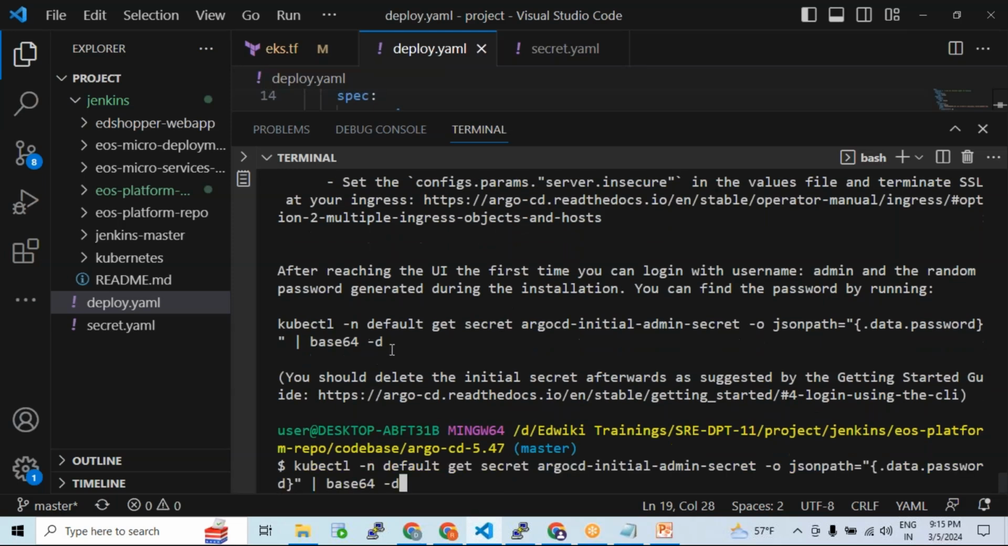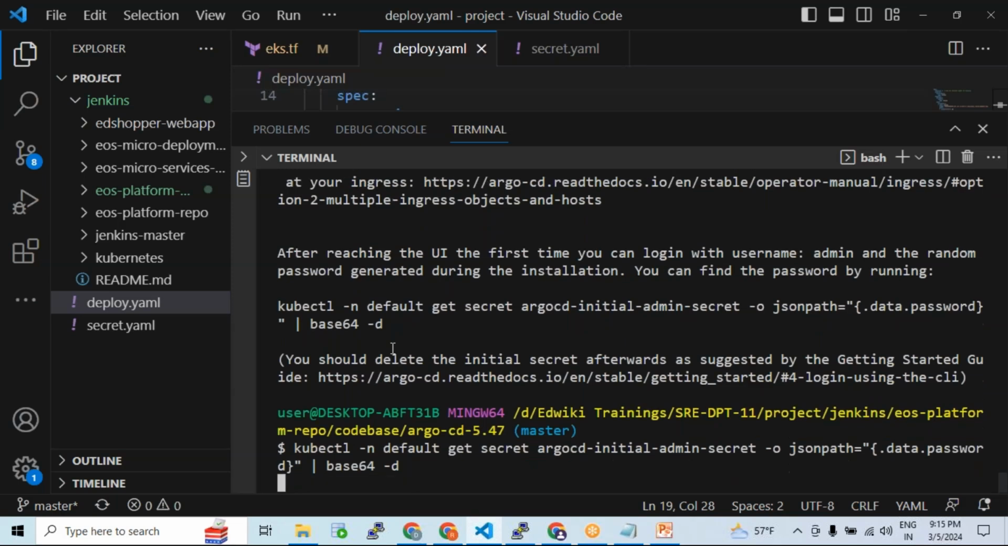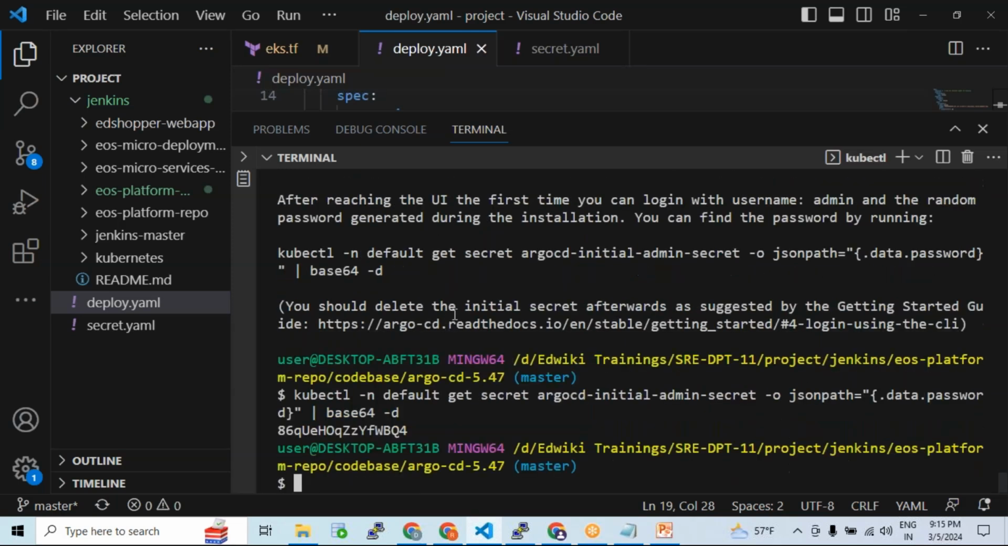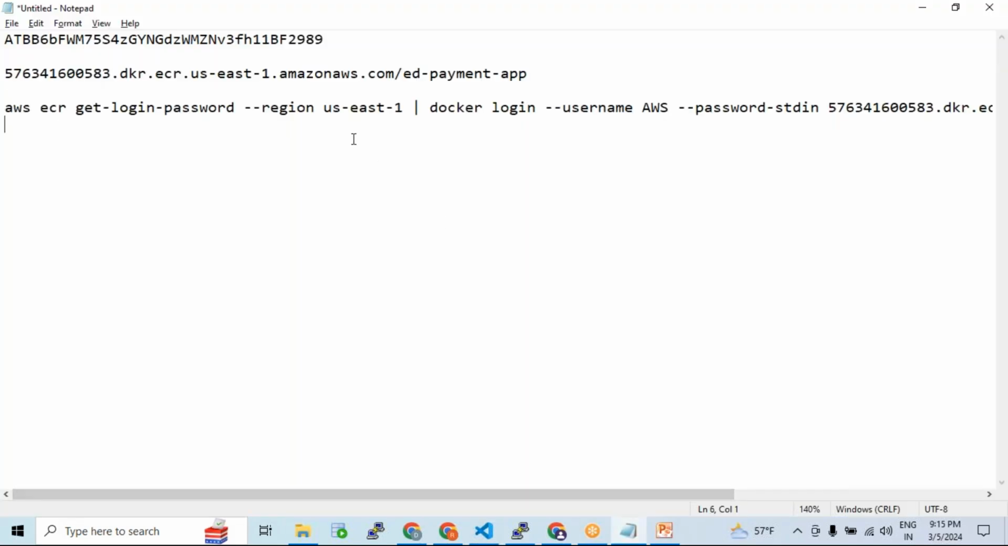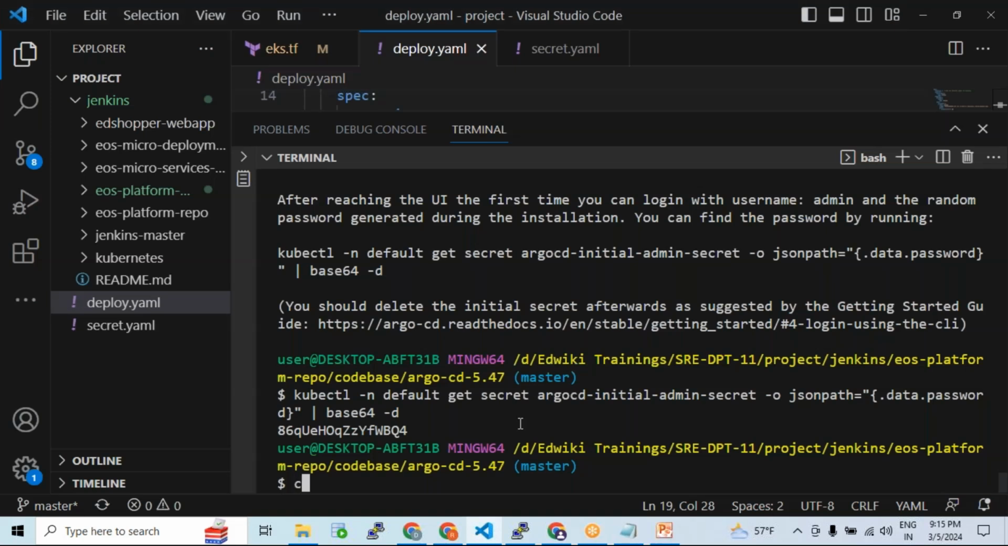Let me try to run this command to get the initial password that I can use for logging into Argo. I'm just following the documentation I have received here. You see that I got this, right? This could be the initial password that I need to use. Let me copy this password and save it here for now, right?